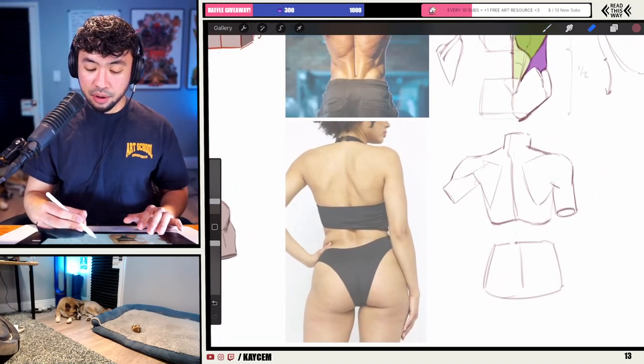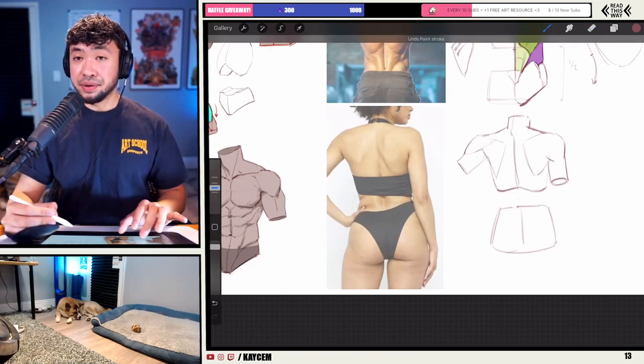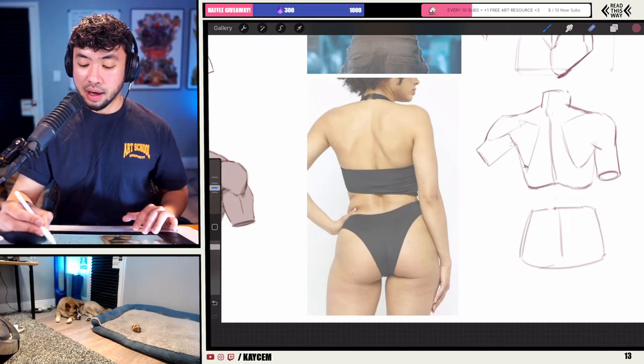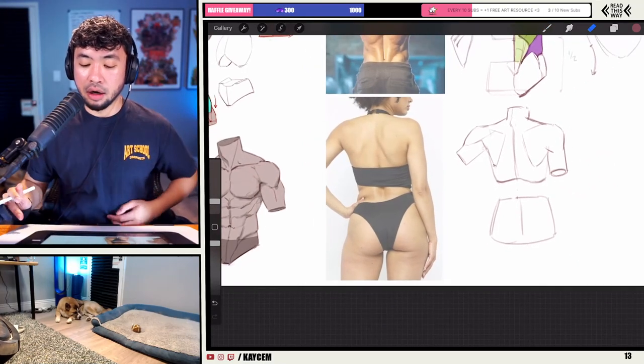Okay. But let's go in here now and lay out all these muscles, and then I'm going to clean it up a little bit to make it look a little bit nicer for this diagram that we have here.